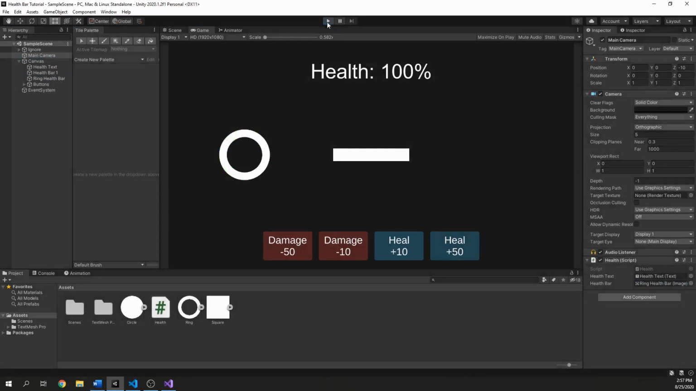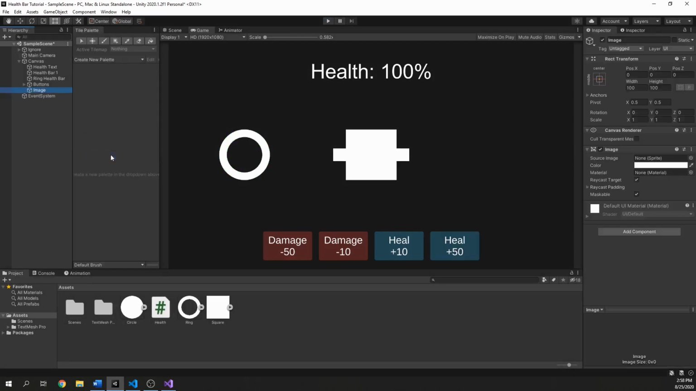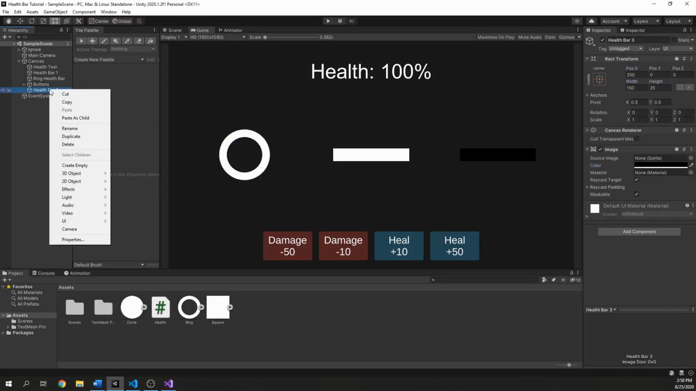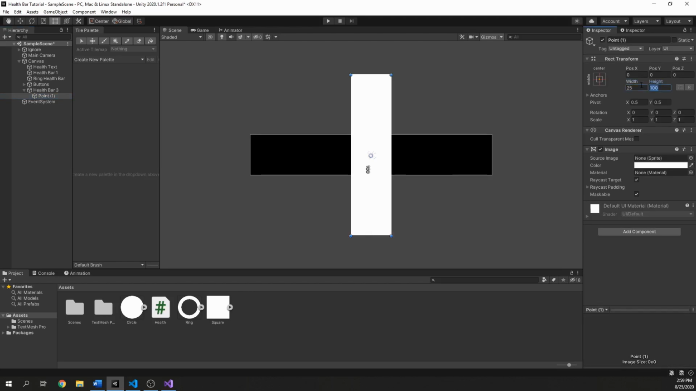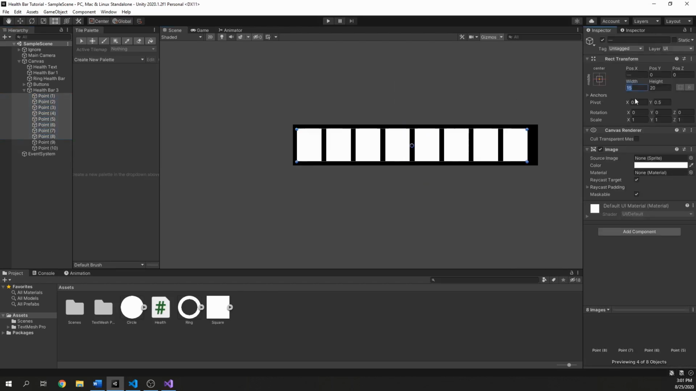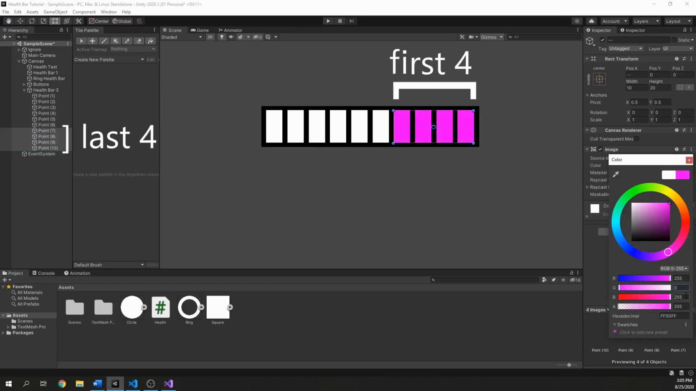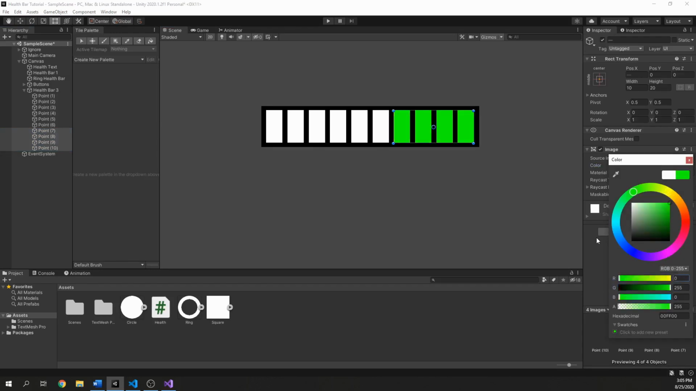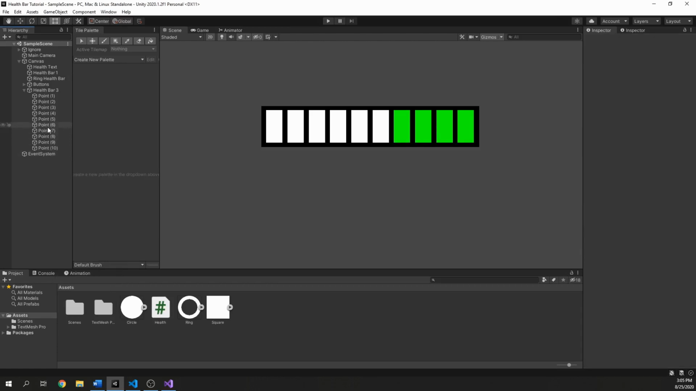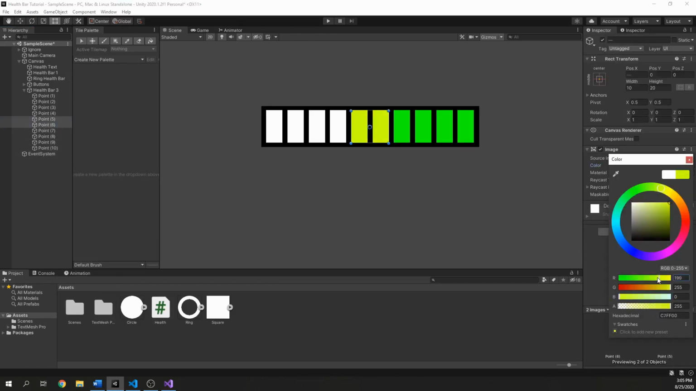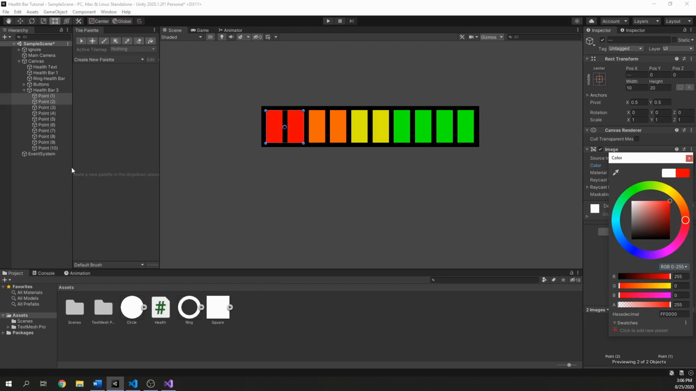For the last style I showed you, create a new image. Under this image, I will create 10 images. Each image will represent 10% of the player's health. I will change the color of the last 4 to green. Keep in mind that we are starting from red and ending with green. Change each two to yellow, orange, and red.